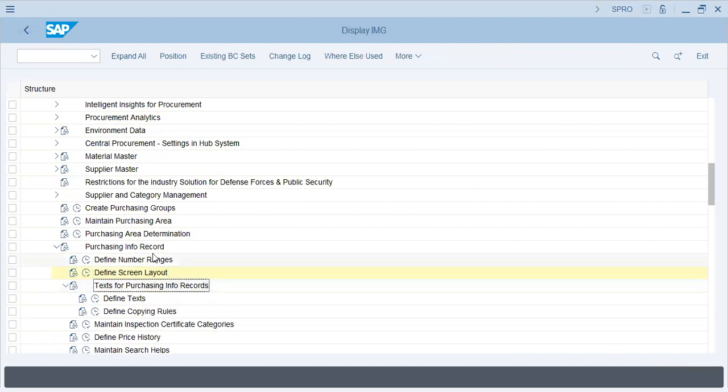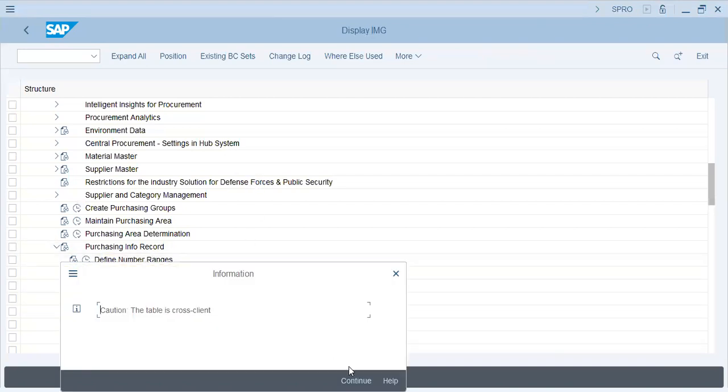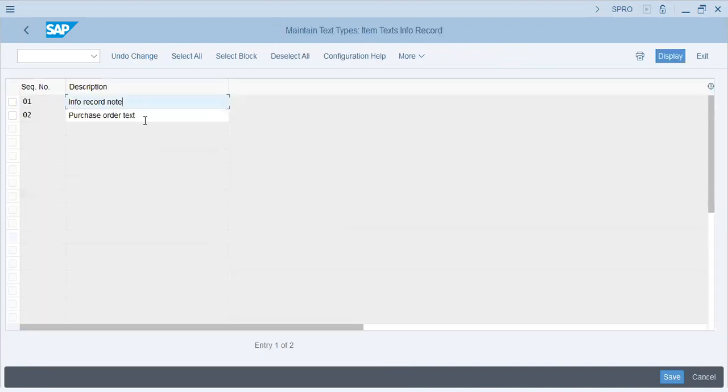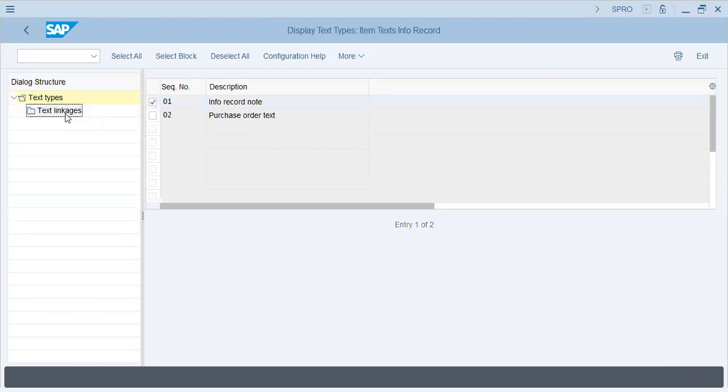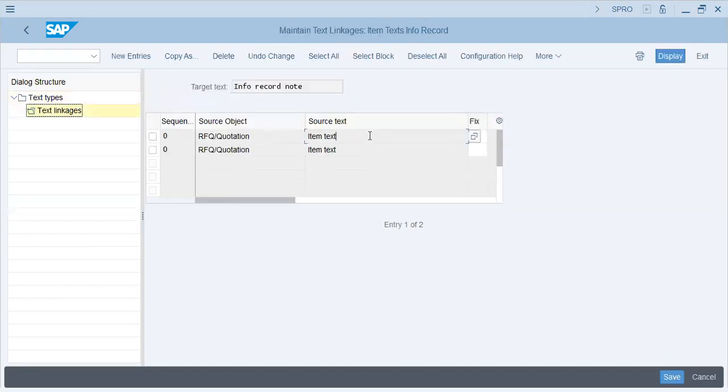Text for purchase info record. Find text. Info record note, purchase order text, and info record note, sequence number is 01. Define copying rules. Okay, text linkages, RFQ quotation, and we can make entries over here, and it can be used for quotation purposes.